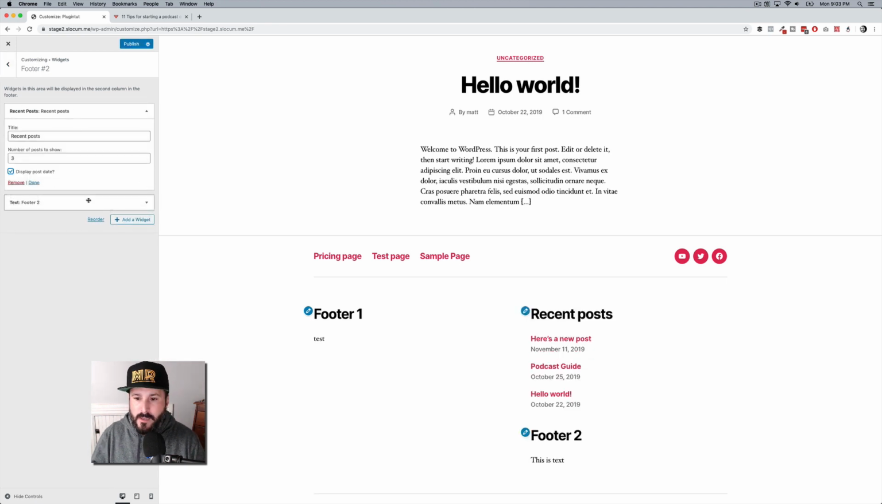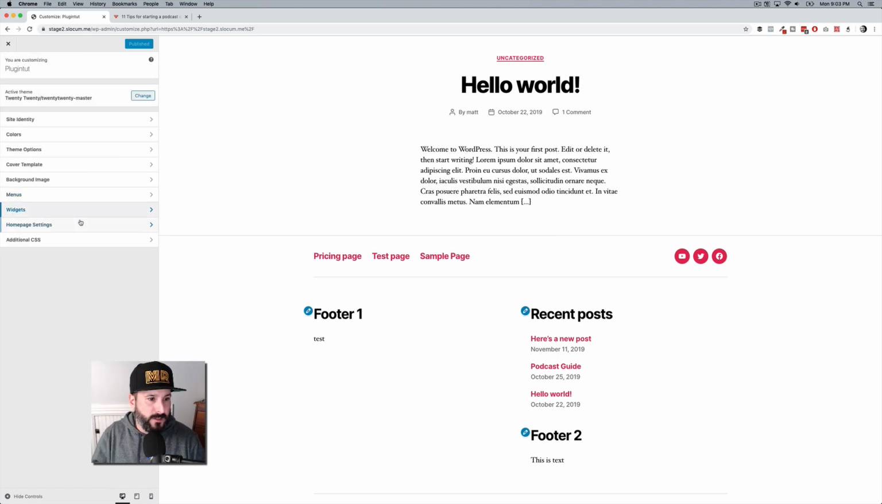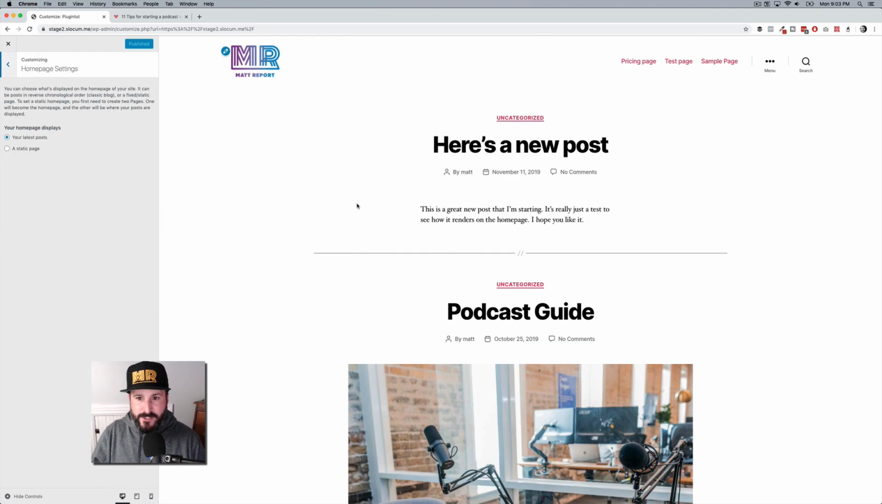Let me see, post date. Yeah, so it does put the post date below it, just not including the featured images there. So I'd like to see that sort of come into the theme as it matures a little bit. Homepage settings.